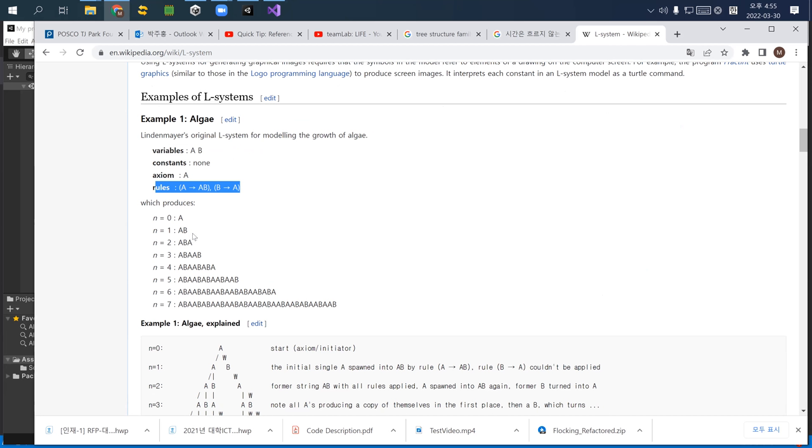Okay, so here is the process. I need a whiteboard. Okay. So let's say at the beginning, there is an initiator, which is A. And then there's a rule. If it is A, it becomes AB. So if it is A, it becomes AB, right? And the rule says, if A, it becomes AB.